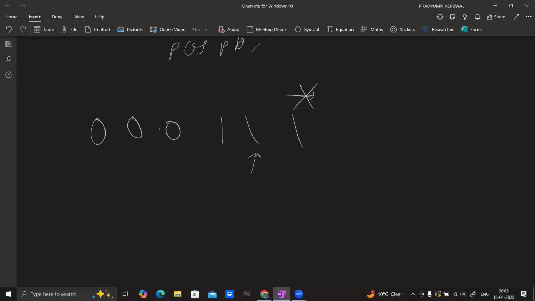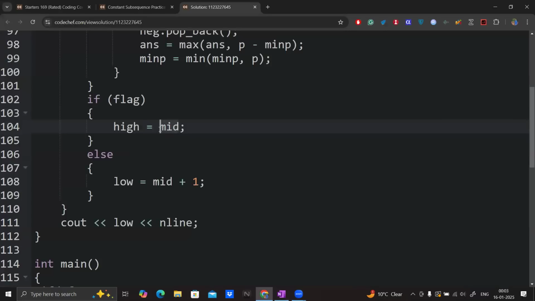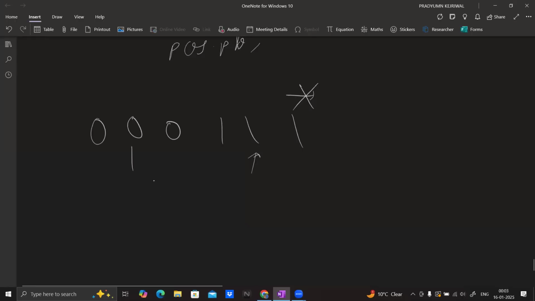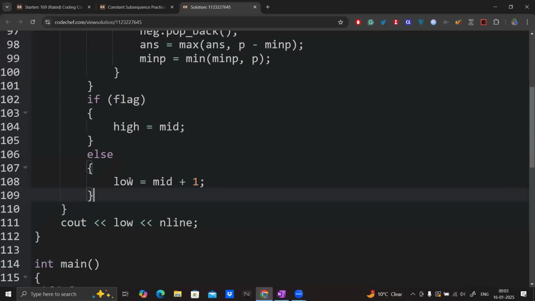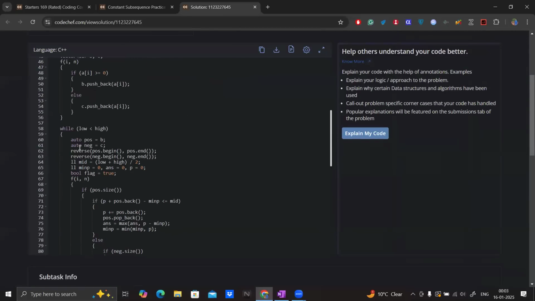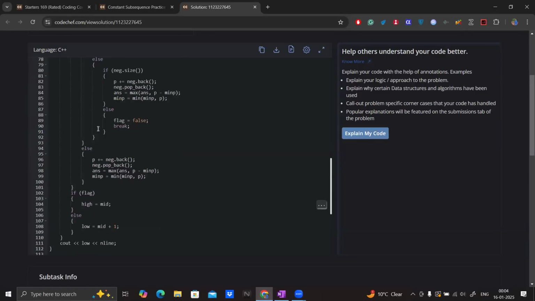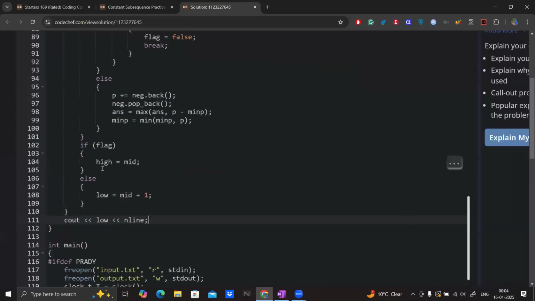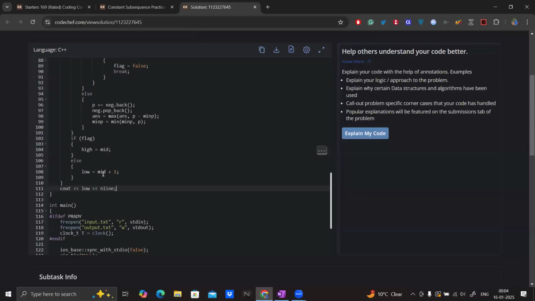It cannot be more than that. So high is equal to mid, and otherwise low is equal to mid plus 1. Like if we find a 0, if the current index is 0, then the answer cannot be from here. So it will be only after the low index, right? So I did low is equal to mid plus 1. And when the while loop exits, that is while low less than high, so when low becomes equal to high, I know that that is the answer. So I'll just print low, right? So this is the logic here.